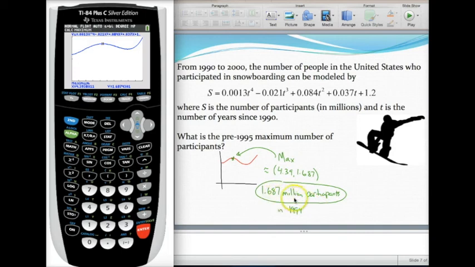What this means, if they want the maximum number of participants, is that's my y value. So about 1.687 million participants. If they ask for when that occurred, it occurred about 4 years after 1990, so about 1994.